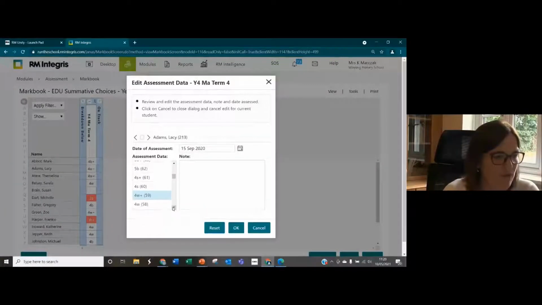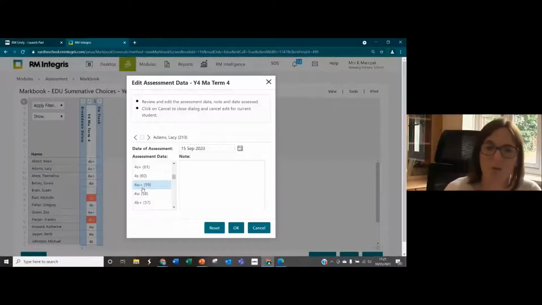So if I just come down to year 4, for example, I've got 4B, which stands for beginning, 4B plus, 4W, so working within, W plus, and then the S and S plus, which is the secure. I've talked about flexibility. I think a system that tracks assessment data needs to be flexible. So if you don't like these codes, you should be able to create what codes you need, or ask us to do it for you, either way.